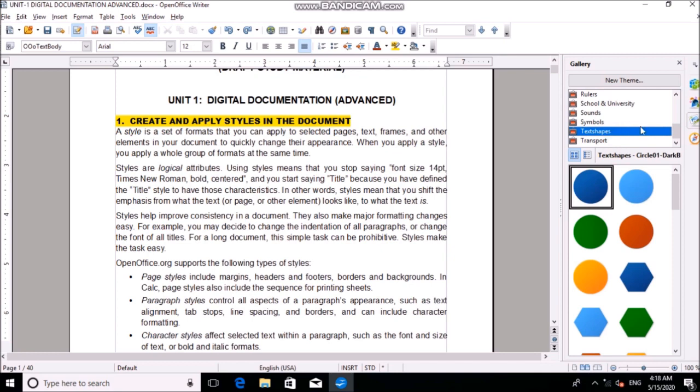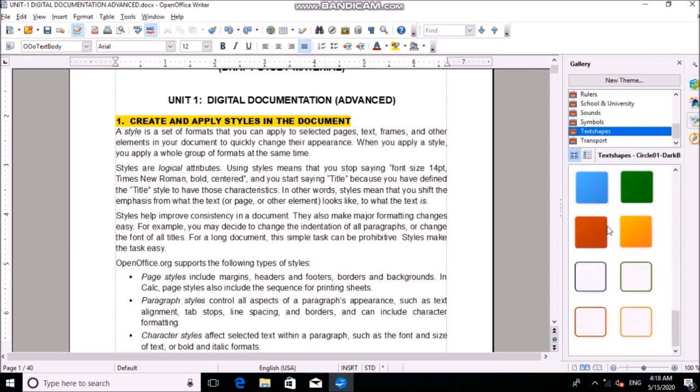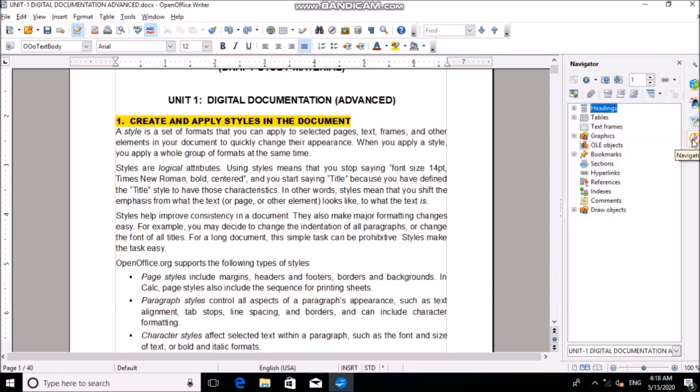The name is different, but you have many things. Clip art is an option provided by the Microsoft Corporation under the application software, that is Microsoft Office, but they have some limitations. But here you have n number of images. This is the Navigator. Whatever things are there in your document, everything will be displayed here.